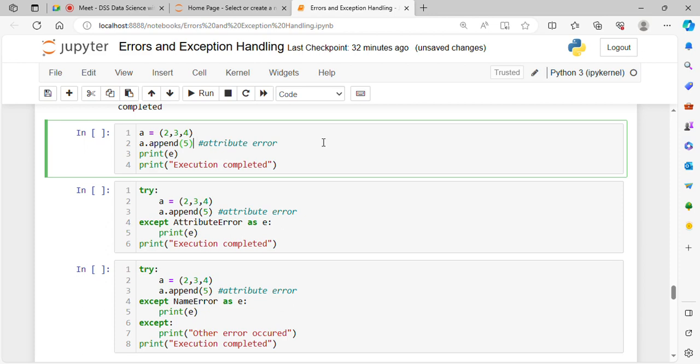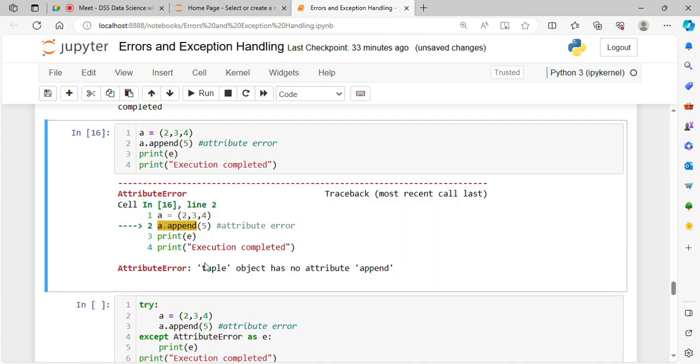Fine. Your tuple does not have an append function. Okay, just revise tuple and list. Append is a function of list, and I'm trying to use it for a tuple. So that's why I may get an attribute error. If I execute this, you can see here the attribute error: tuple object has no attribute append, because append is a function of list. Understood?